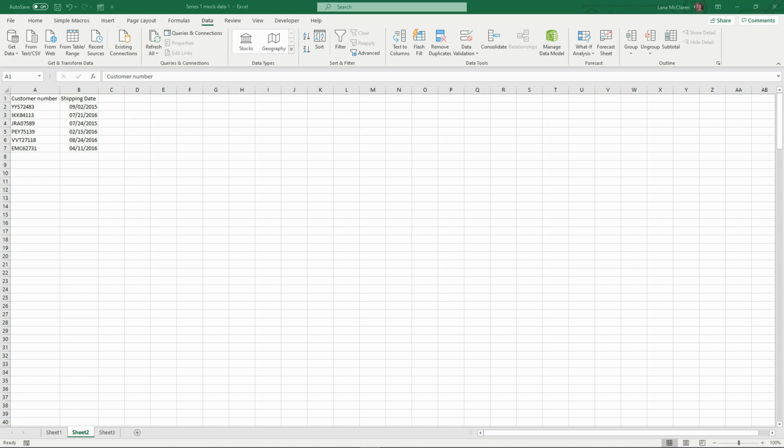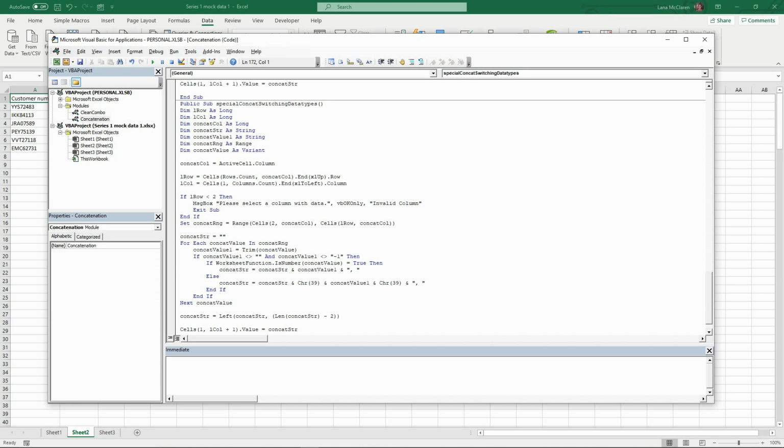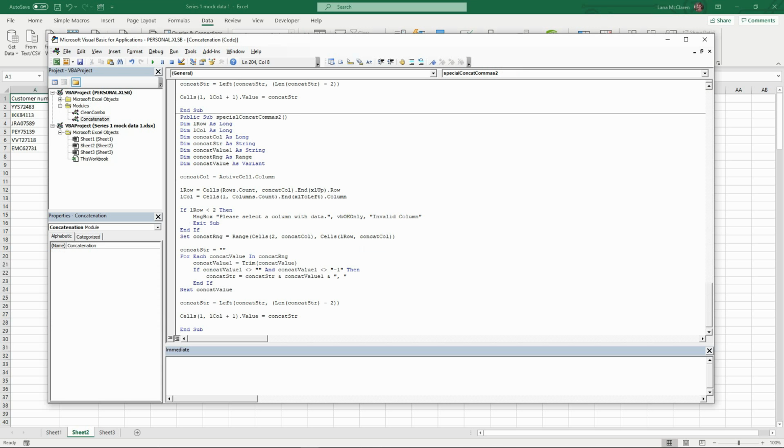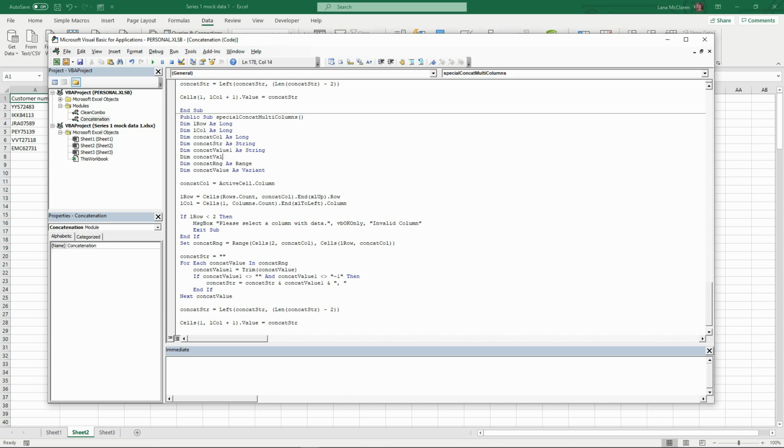Each customer number and order date pair will be surrounded by parentheses, and each of these pairs will be separated by a comma. Borrowing again from our special concat commas 2, and change the name to multi-columns. We will need 2 new variables for each of the concat values. We will need a concat value 1 and a concat value 2 for the strings.